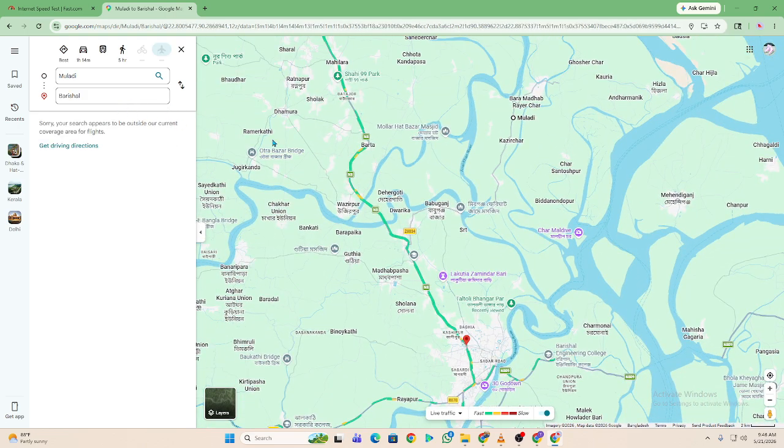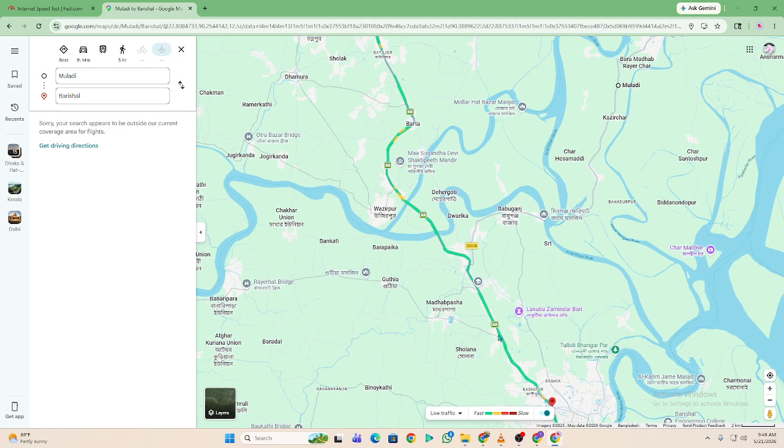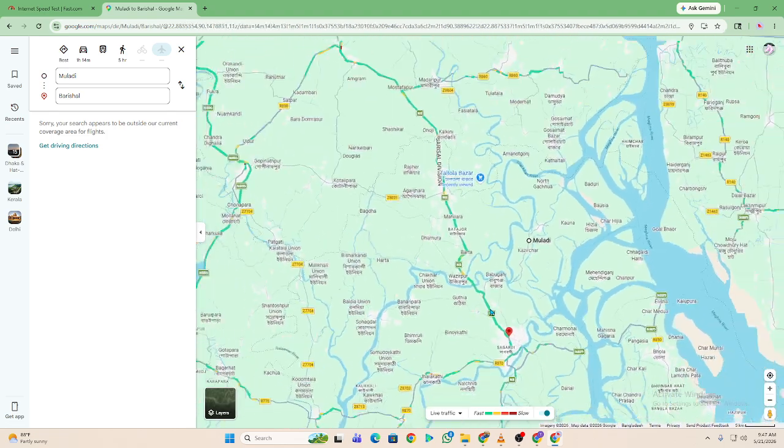Now before starting navigation, tap the three dots or route options menu to customize your trip. Here you can choose options like avoid highways, avoid tolls, or avoid ferries. This helps you fully control your journey.